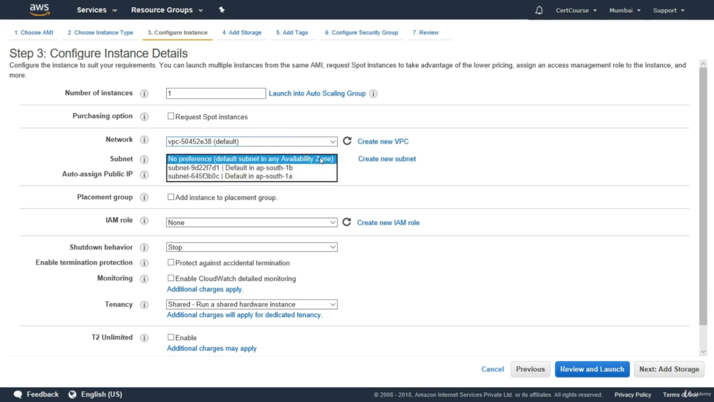Subnet: Mumbai region has 2 availability zones, so 2 subnets are displayed over here. We can select any one of them or we can leave it as default, that is without any preference, so it will take care of itself. Auto assign public IP, yes, it should be enabled, so that during instance creation we get a public IP. Placement group, since we are having only one instance, we should not bother about this.